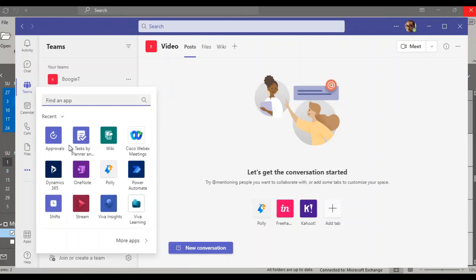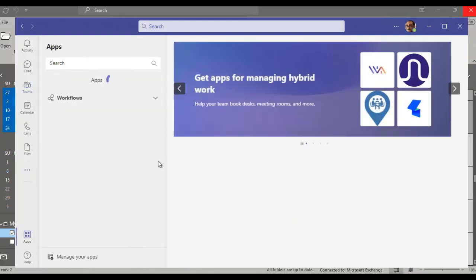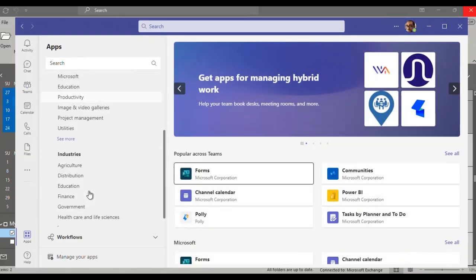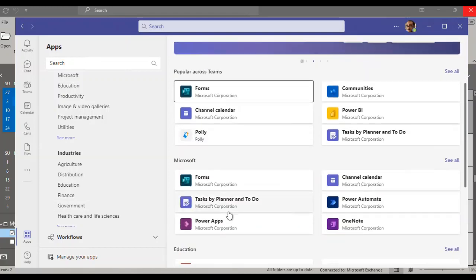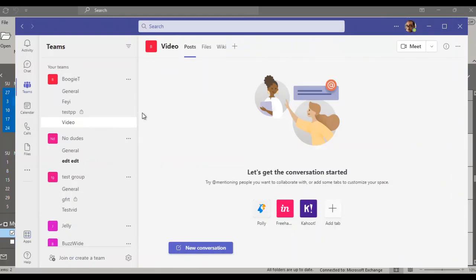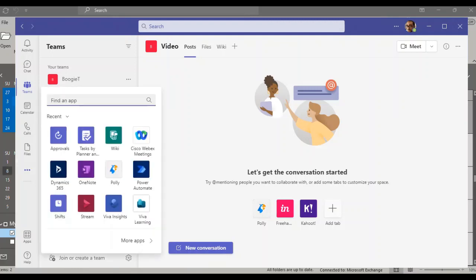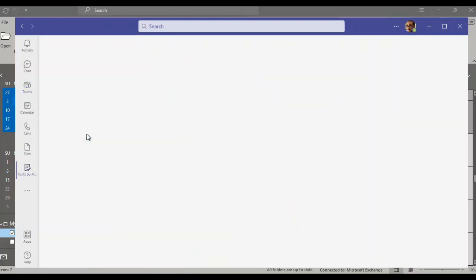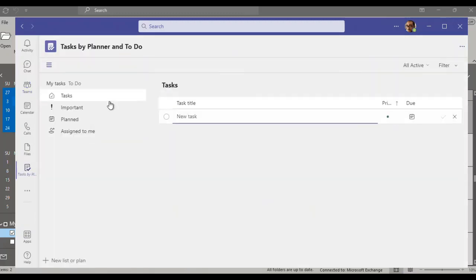Apps can also be added into Teams. There are various apps which you can find on the App Store in Teams to help with productivity as well as communication and other needs. These apps can be added in, and an example is the Task by Planner app, which can be added into a team and can be used to assign tasks to team members as well as plan projects.